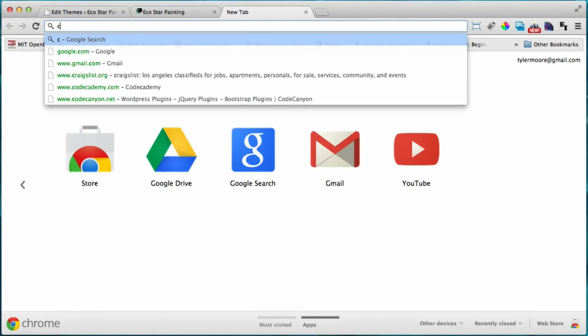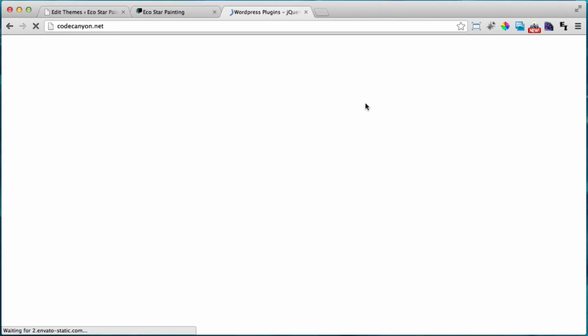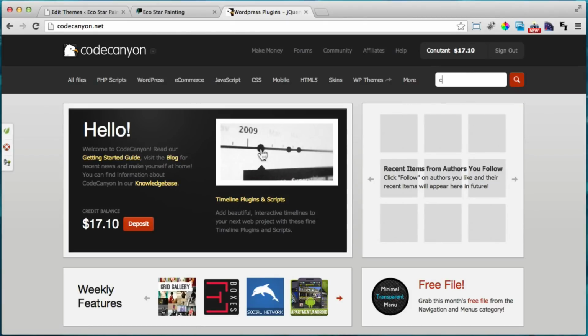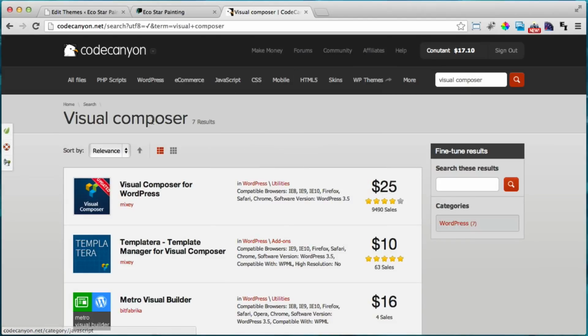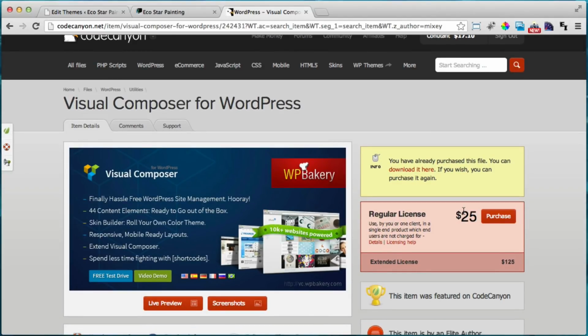So if you head over to codecanyon.net, and up here type in Visual Composer, it'll come up as this first one right here. And it does cost $25, but I really like this plugin. I think it's definitely worth it, and I'm going to leave a link in the description.